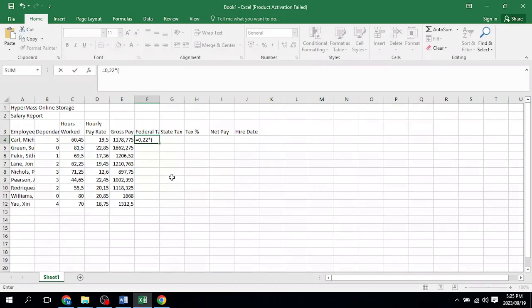You guys have done maths. I'm sure you know exactly why we use brackets. Brackets are done first. So the formula now says gross pay, which is in E4, minus dependents, which is in B4, times 24.32. So that is your whole formula: equal sign, 0.22 multiply with the bracket of E4 minus B4, times 24.32. If you have forgotten your bracket, you will get an error message.